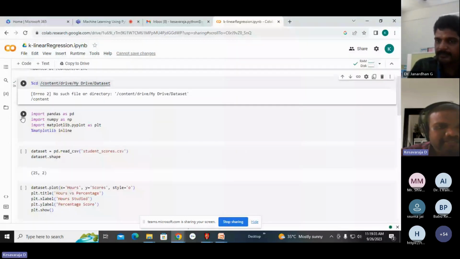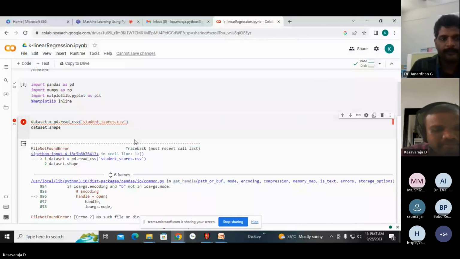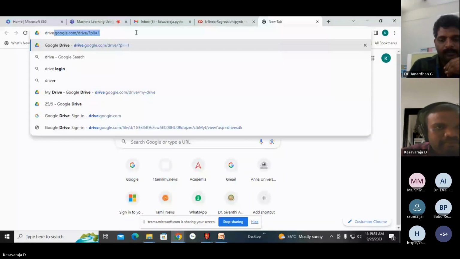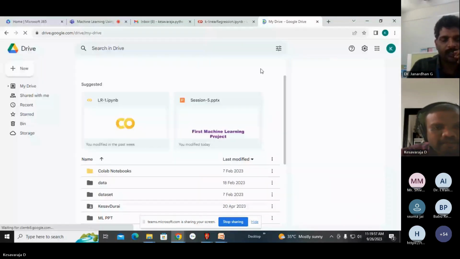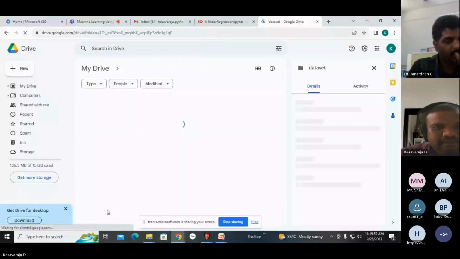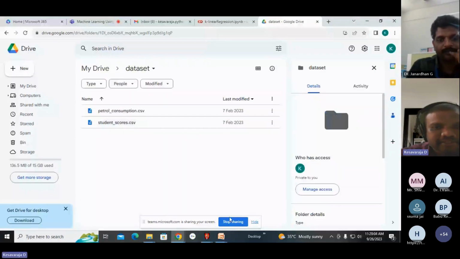So import the packages. Step number one: import pandas as pd, import numpy as np, import matplotlib.pyplot as plt. Then dataset equal to pd. Yes, the file is not available. I will go to my drive. I will go to dataset, students course, my drive/dataset.